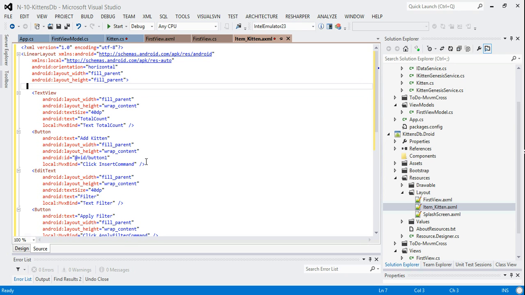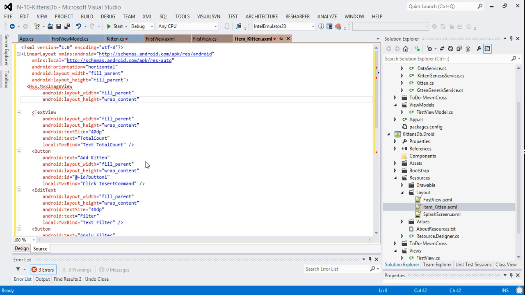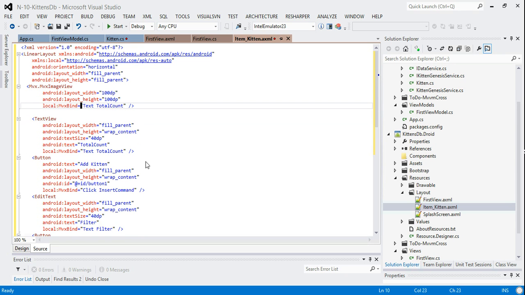And for this, I'd like to use an image, so an MvxImageView, and I will give it a fixed height and width. So let's give it 100 dp. And I'd then obviously like to bind its image URL to the kitten's image URL. So let's just do that. Image URL and image URL. So that's going to be our image view.